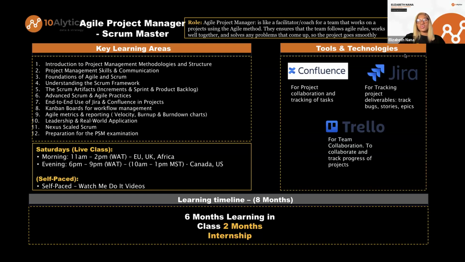So the things that you need to know, the things that you'll be taught in class here at 10Analytics, we'll start off with introduction to project management methodologies and also structure. So you don't have to worry about not even having any prior experience, because that is why we're here. We're here to hold your hands and make sure that we start from the basics and teach you everything that you need to know.